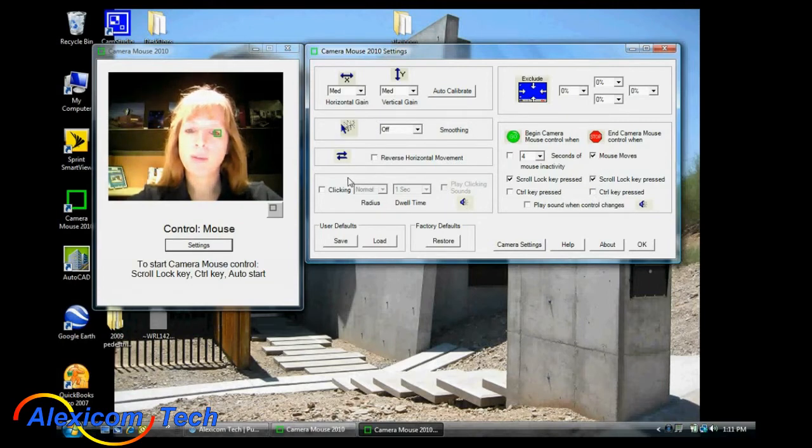I'm also going to enable the clicking feature, so if I hover over a control, the software will generate a left mouse button click if I hover there for a given amount of time. So I like a smaller radius. This is the radius over which it's looking for a control feature, and a 1 second dwell time is good. You can make that longer or shorter depending on your precision in controlling your mouse pointer with your facial features.